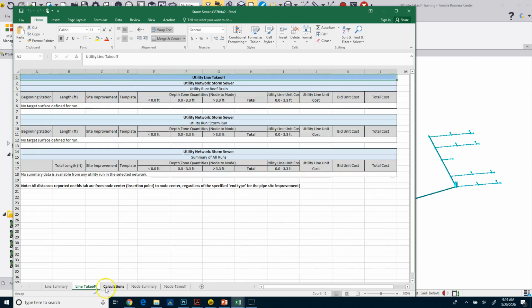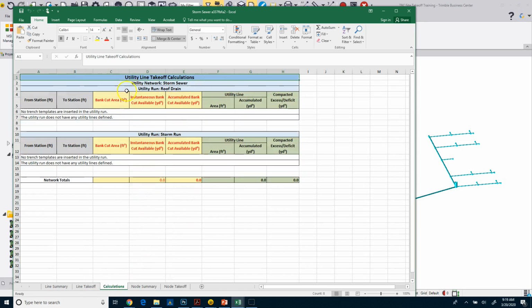Now, we haven't done any of the surfacing, so it hasn't given us the volumes of earthwork for the trench and the backfill material. And we'll go ahead and do that in a following video and show you how to do that.